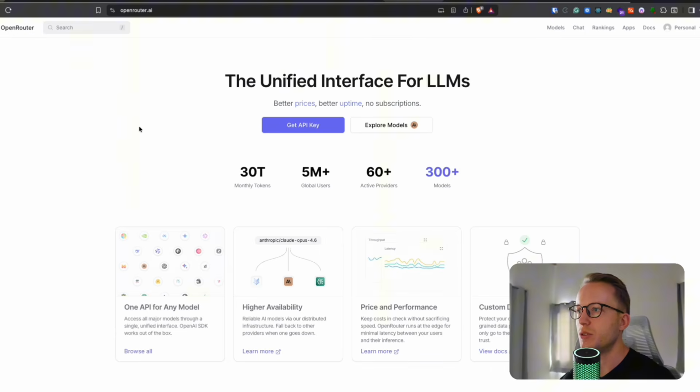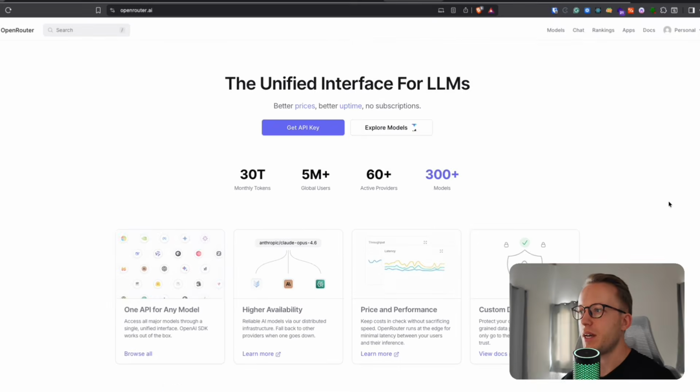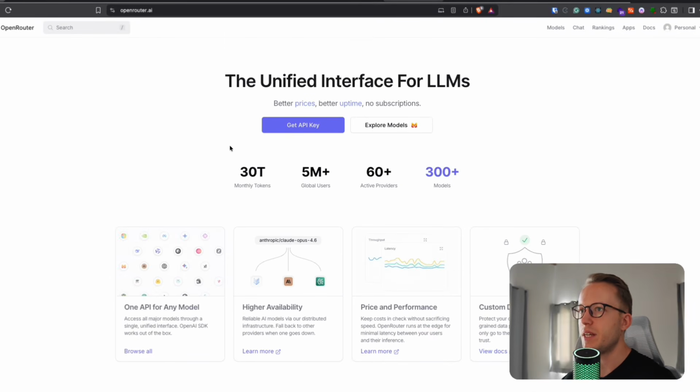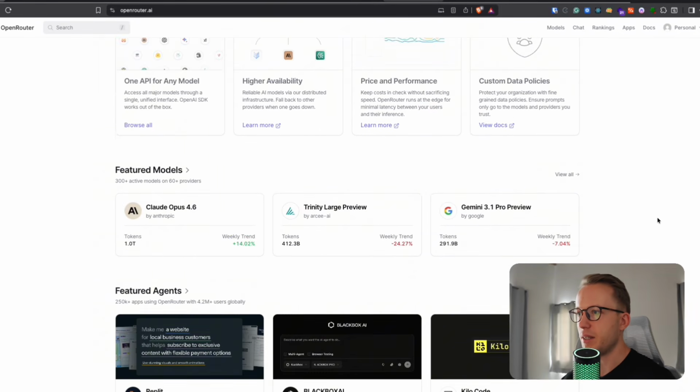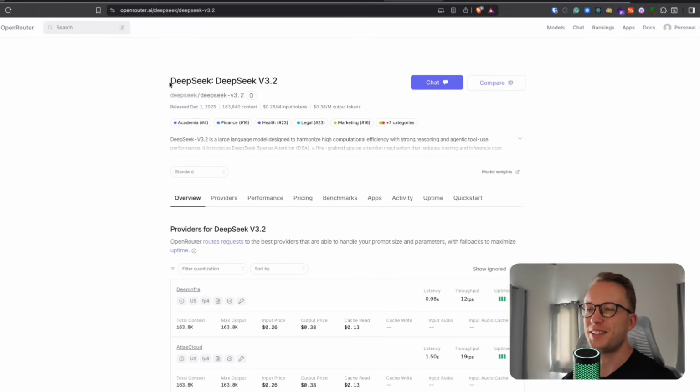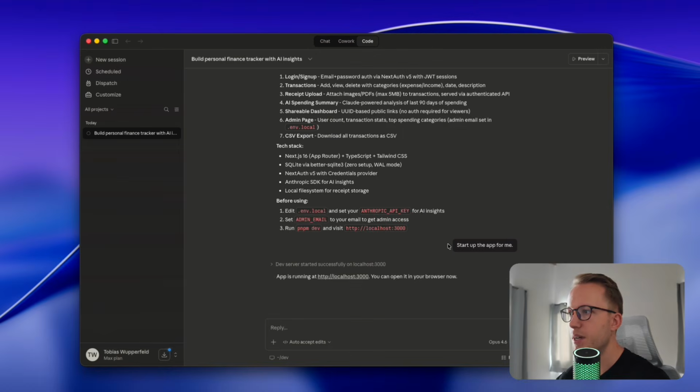This basically allows you to use hundreds of different AI models with just one single API key, and it's routing to the best and fastest provider. Let's use DeepSeek v3.2 here, and I'm just copying this model definition here. It's pretty cheap, so we're not burning too much here in this trial. Set up OpenRouter with this model here.